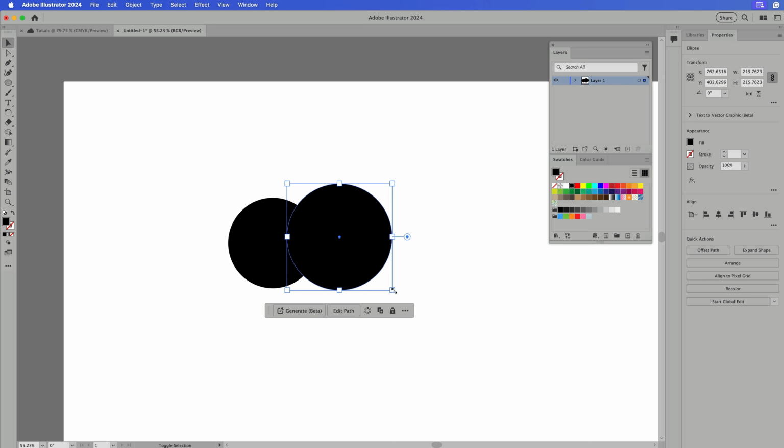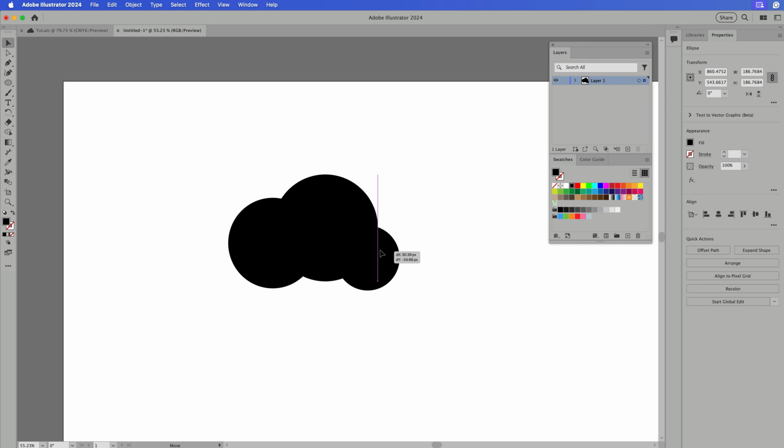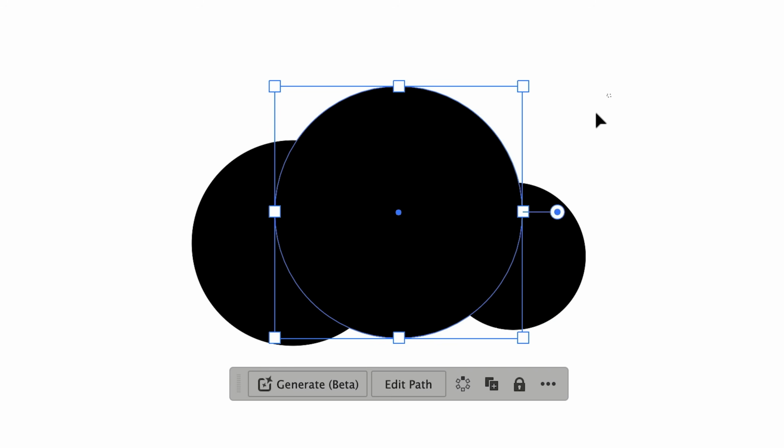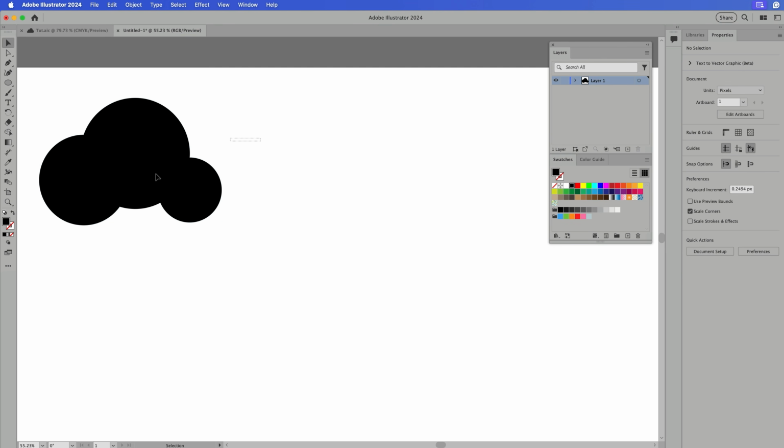I'm holding shift to keep it into a sort of perfect circle. I'm just going to drag this one, and we have this sort of cloud shape here. Now we can mess around with this as much as we like. I'm just looking at the top right now because the bottom kind of looks strange, and we'll fix that in a minute. Once you've found the sort of shape that you like, select all of them.